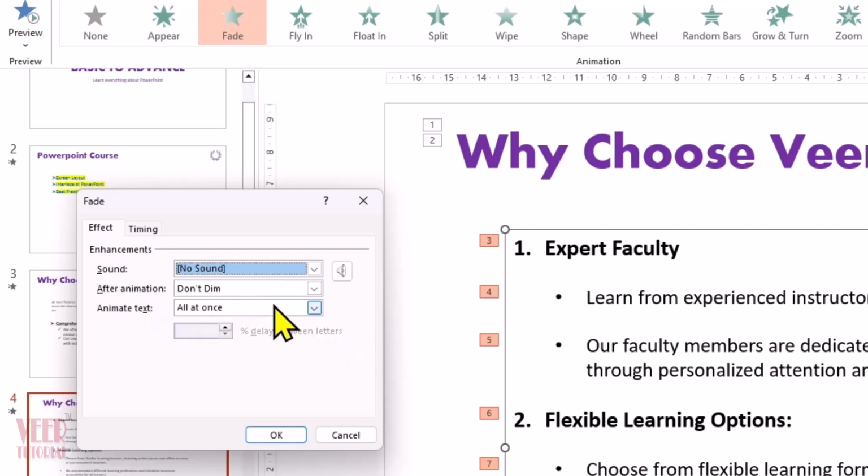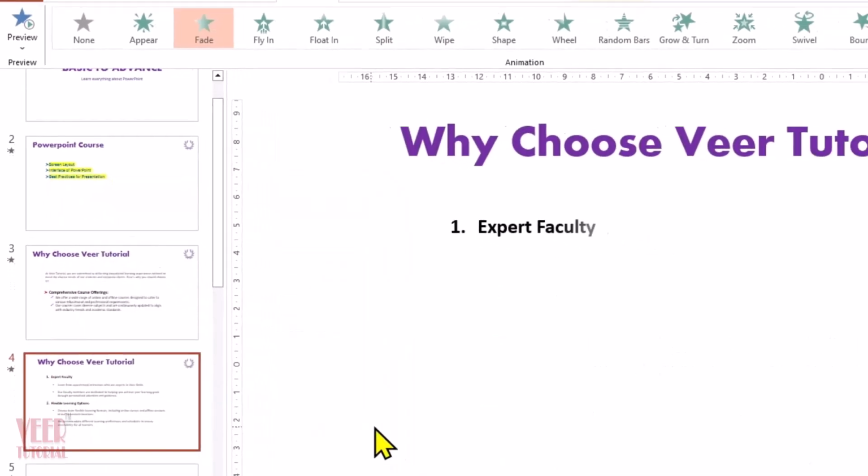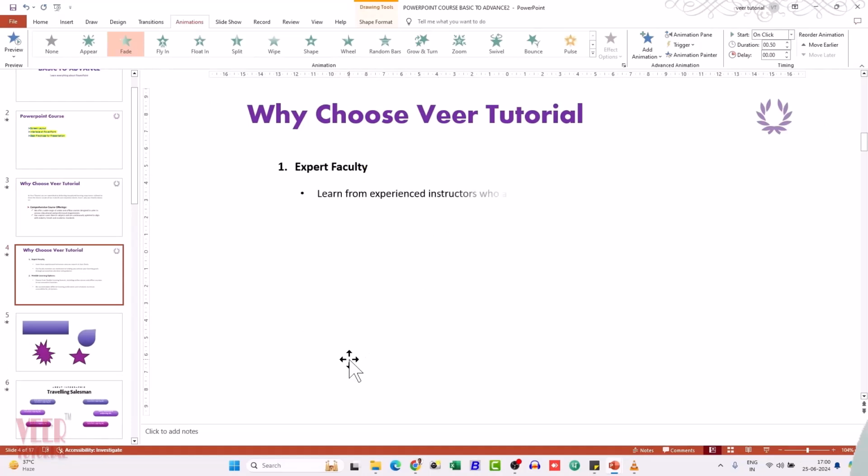Now I'm going to explain don't dim later on in this video. You can select this option all at once, by word, or by letter. Let's say I want to use this animation by letter only. So let's see the effect. Okay, you can see all are coming in that way, slowly.